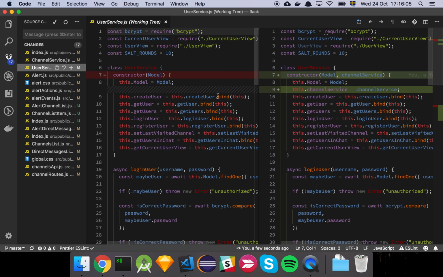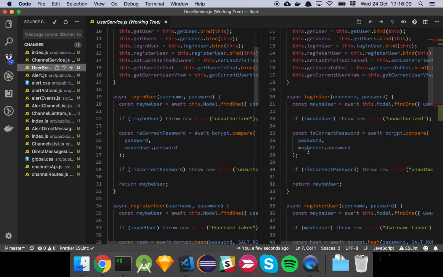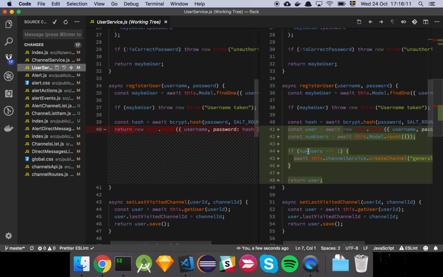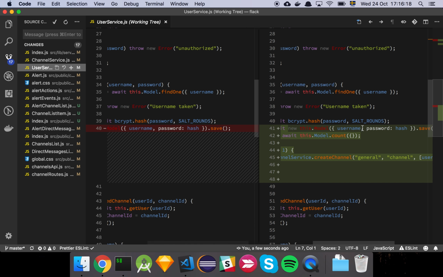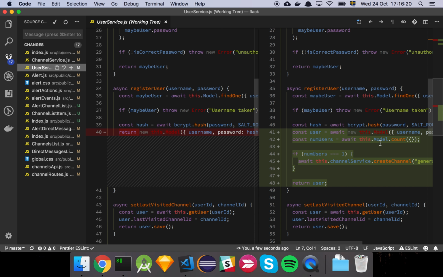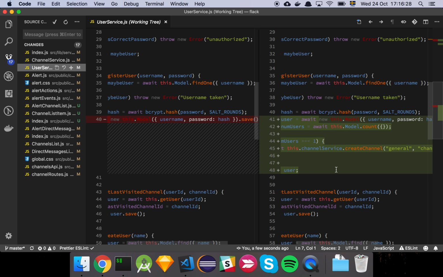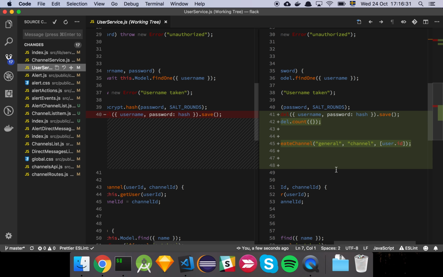Let's have a look at the user service. So we now take in, as we see here, the channel service as a dependency. And the reason why we want to do that is because we've updated our register user function. So basically when we create a new user, we're simply going to get the count of the amount of users in the database. And if there's exactly one, in other words, we have created one new user, then we will simply use the channel service to create, well, basically the general channel and put that user in that channel.